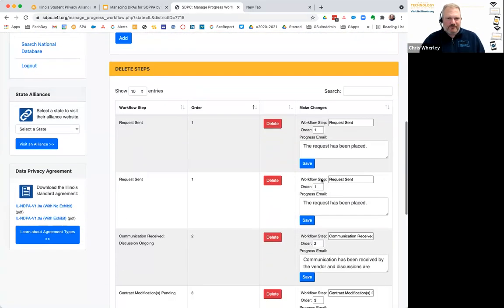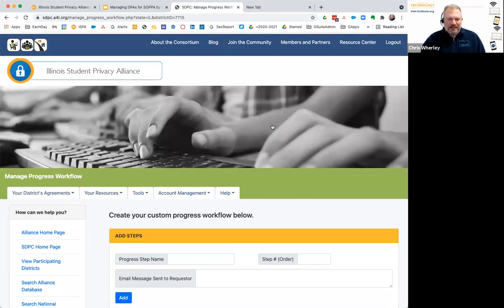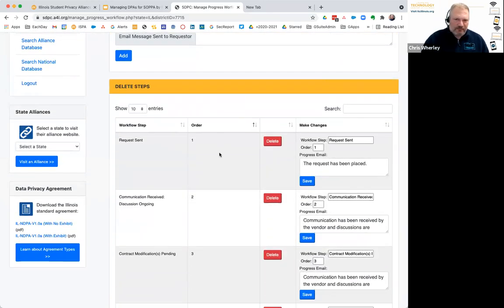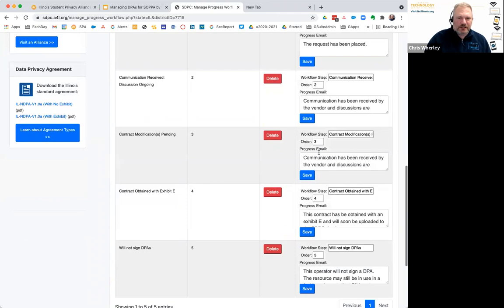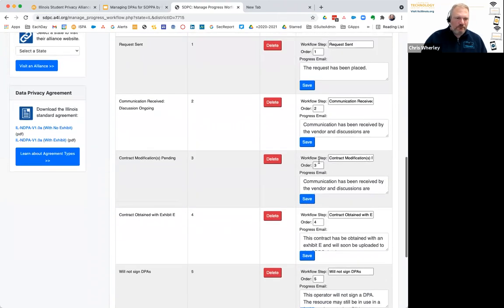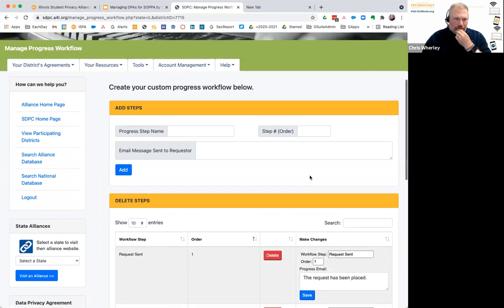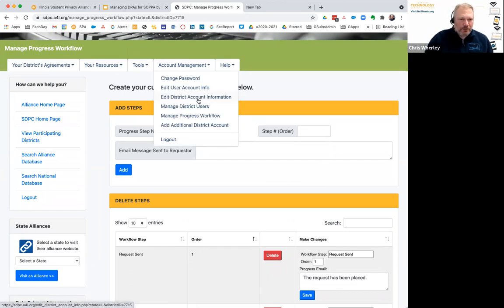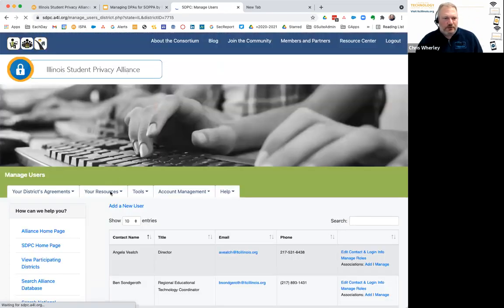And you'll now notice that I have 2 steps that are step 1, so I'm going to delete one of them. So you have the ability to manage that and move things up and down by changing the order and different things in that process. And I'll show you where that's going to be important later on in the process, but this is where you can set that up. And there are videos for managing your work progress or your progress workflow in the YouTube playlist. That's just another menu choice that's the same as when you're adding a district user.